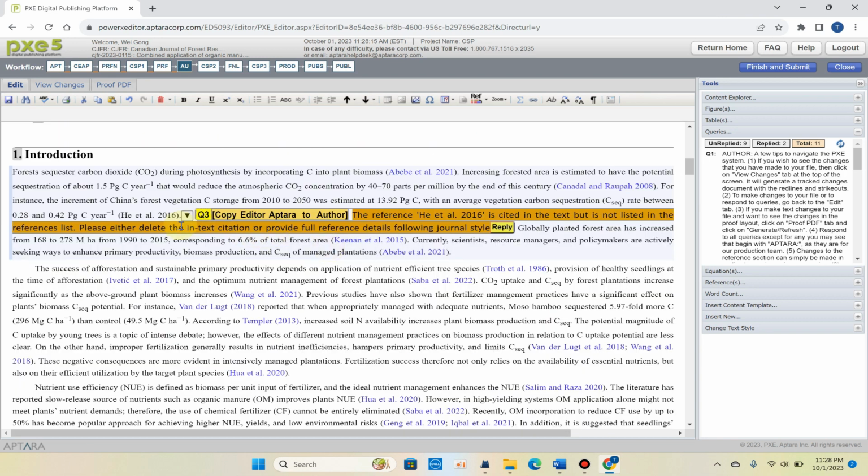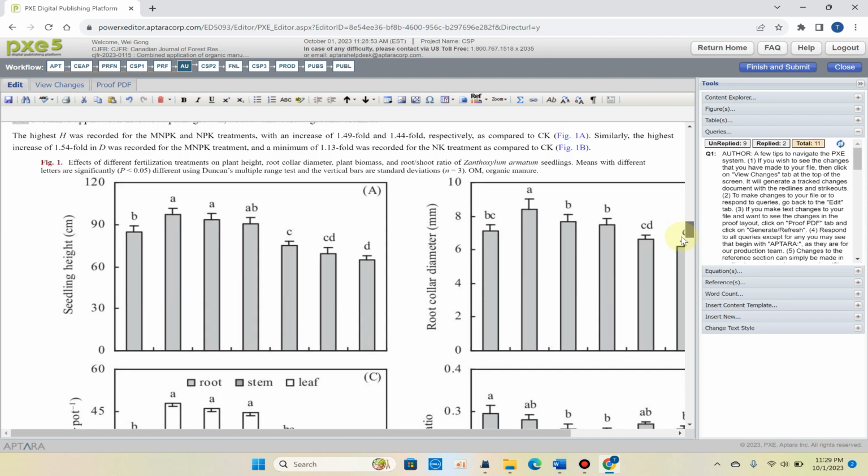And similarly, we can go here, you can see the copy editor query. Here the copy editor is asking a question to the author. The reference of Ho et al. is cited in the text, because this is the text version, and here you can see they are asking about this reference, that this is cited here, but the problem is that it is not present in the reference list. Please either delete it in the text, or we should give the full reference in detail. So let me check the references.